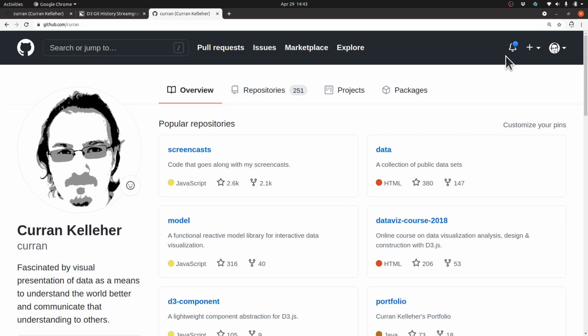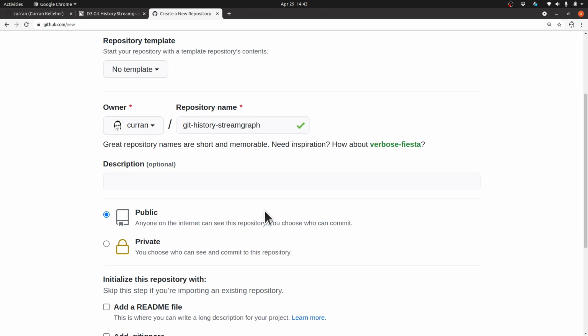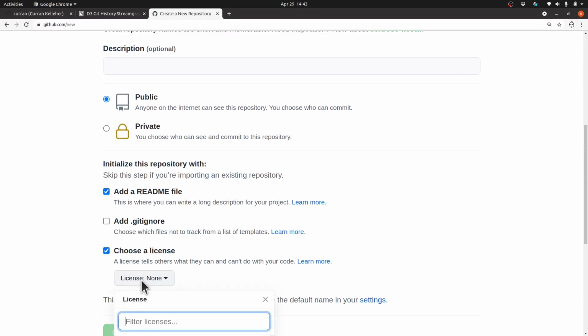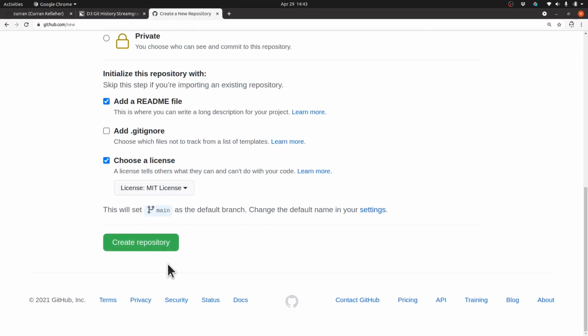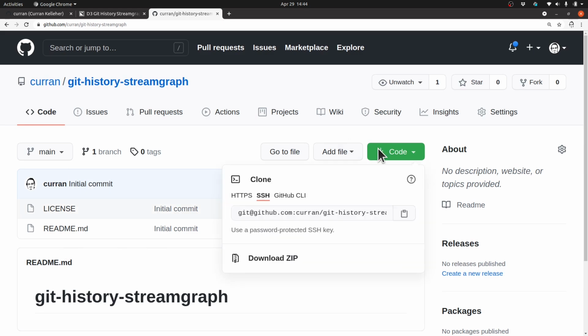In GitHub, I'm going to click on this little plus and create new repository. I'll call it something like Git history stream graph. I'll make it public, add a README, choose a license, I'll make it MIT. Create repository. All right, we've got this empty repository.